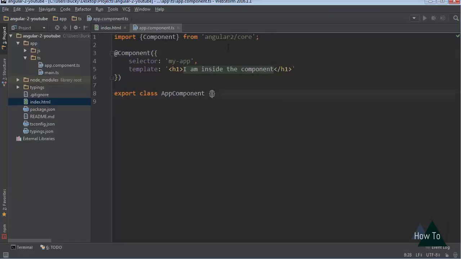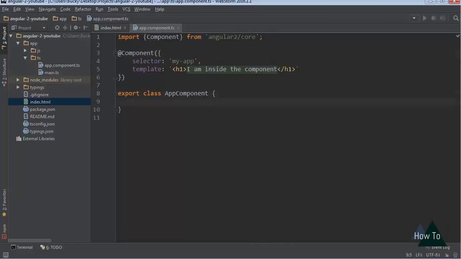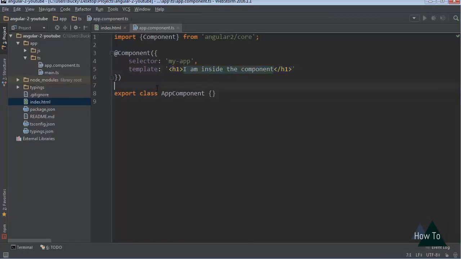So actually, if I want to make a simple title variable in here, then I could do that and then set this equal to it. But again, that's all it is. So right now I have a pretty stupid component, but that's what it is.